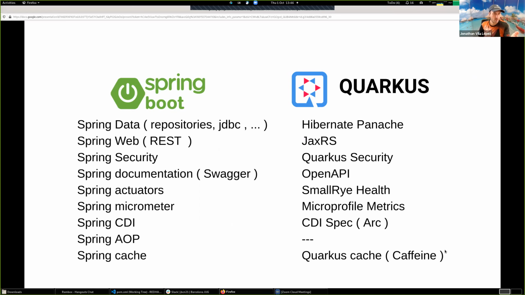So in this case, with Spring Boot 1, it is using Spring Data, web, security, documentation, actuators, Micrometer, CDI, AOP, and cache. Well, seems like a good group of technologies worth migrating.